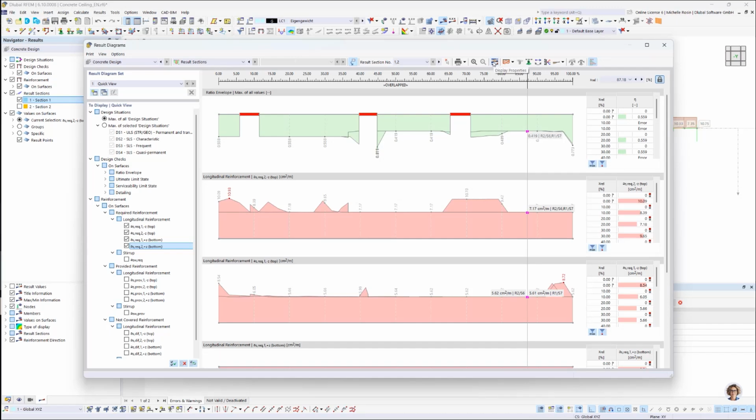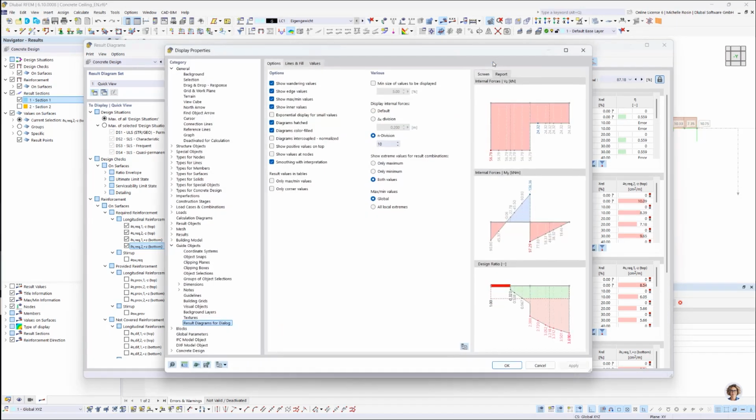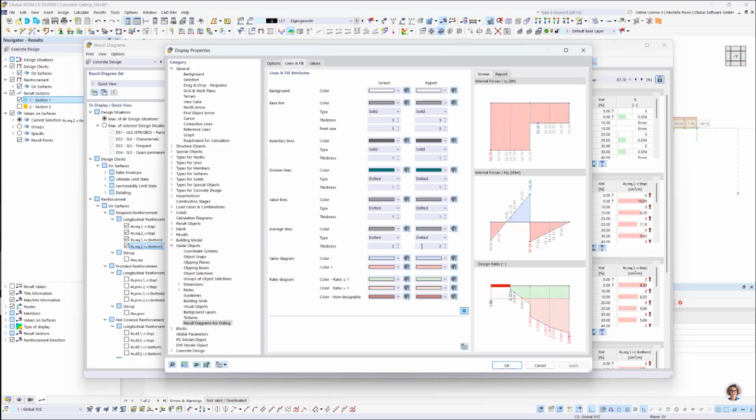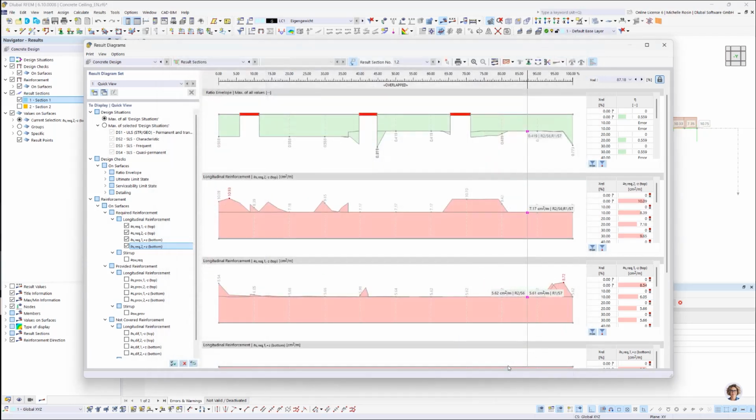And again, you have many settings for the display properties here. You can select which items or values should be shown or not. And you can also define the colors, etc. for your screen and for your printout report separately. And the red line here indicates that the area of the surface cannot be calculated.